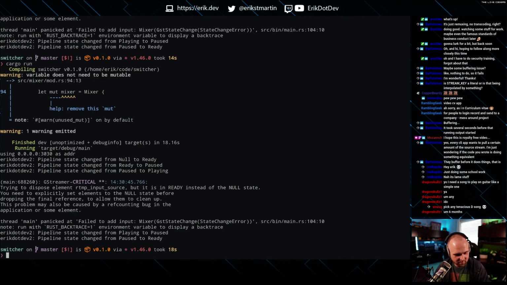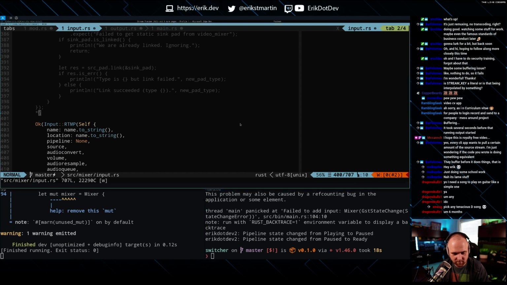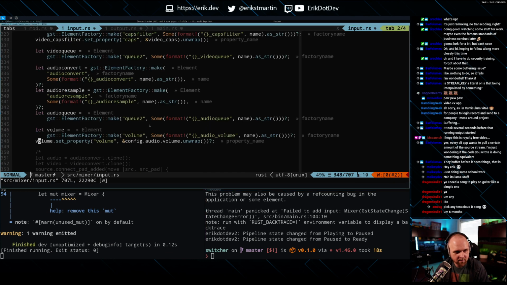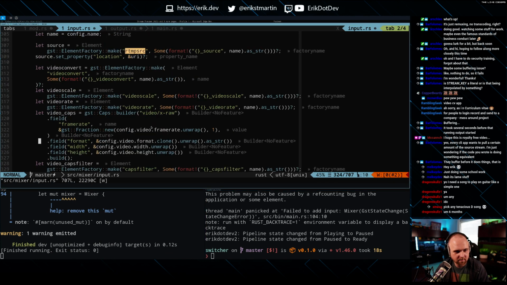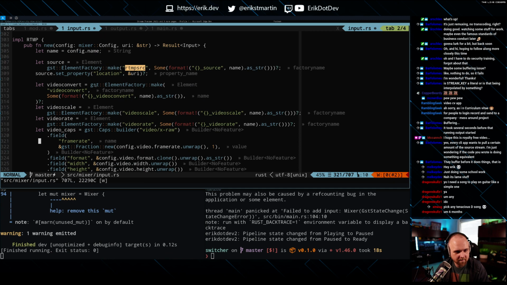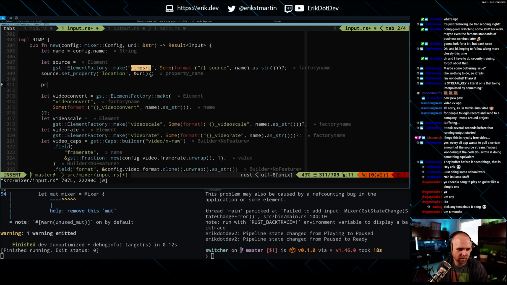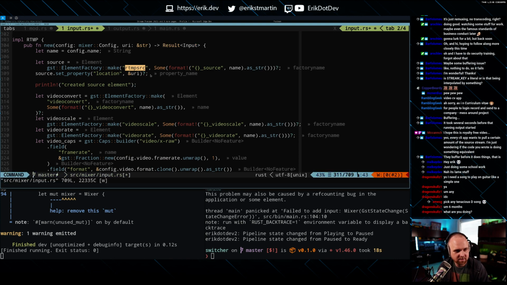Okay, so now the question is, line 10, wait. So where are we going wrong here? Let's work our print lines through here really quick. So here we created it, right? Created source element. Is this the point at which it fails?